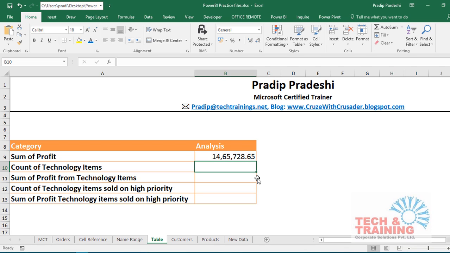Cool. I did not create any name range. I did not even have to go to that sheet, but still I got the solution.